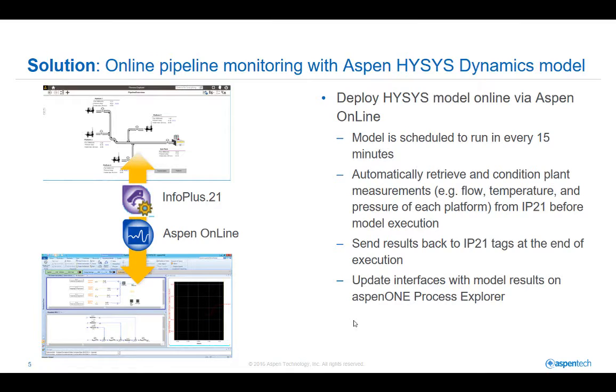The model is scheduled to run every 15 minutes. At the beginning of each cycle, the Aspen HYSYS model is updated with real-time plant measurements pulled from an IP21 database via Aspen Online. The raw data is then conditioned before it is pushed into the HYSYS model. It takes about 10 minutes to run the HYSYS dynamic model to predict the pipeline performance 9 hours into the future. As soon as the model converges, IP21 tags are updated from the selected model results via Aspen Online, and so are the online operator interfaces developed in Aspen One Process Explorer in this demo.